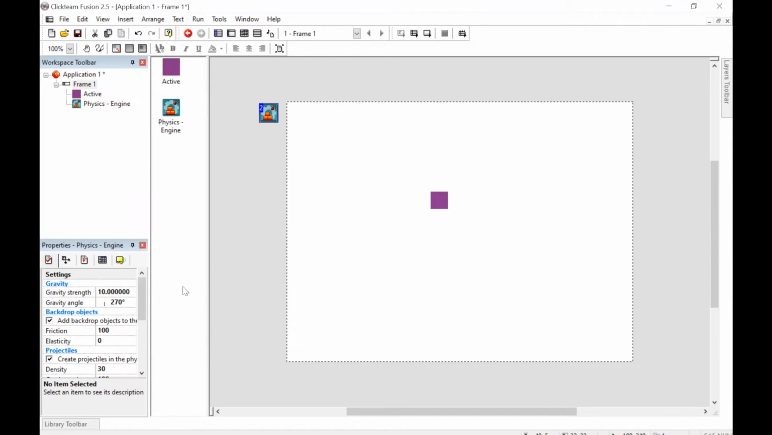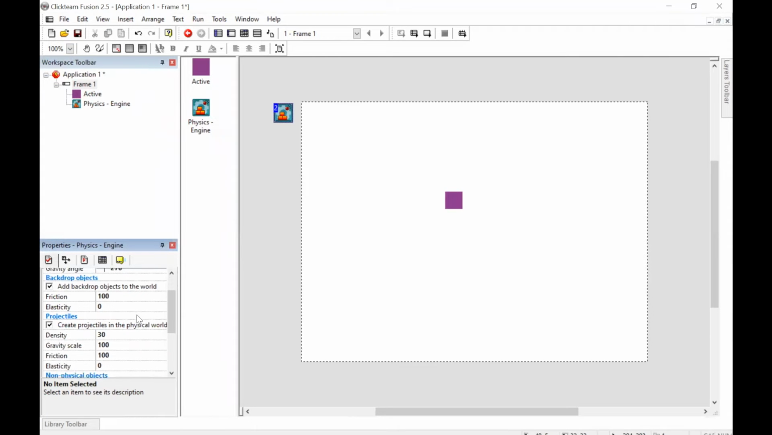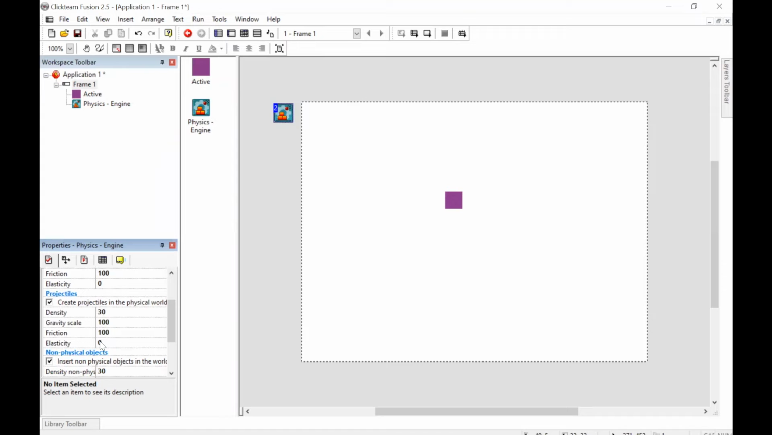Okay, so when you click the physics engine, you can see the properties, and you can see the strength of the gravity, the angle. You can see the overall friction, elasticity. There are a number of different factors you can play with, whatever the baseline of the physics engine is. So first thing, let's click on our box.